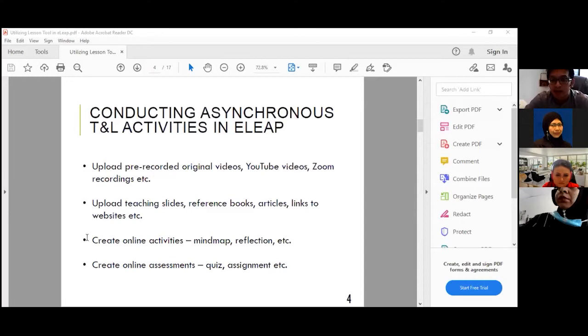Like I said before, in a physical class, after a certain subtopic, we stop and then we do mind mapping. But if you are merely uploading all the materials, activities and assessments, it depends on the student when they want to do it. Some of them may just keep reading the slide and then do the activities and the assessment straight away. That's what I also did previously, before I discovered lesson.